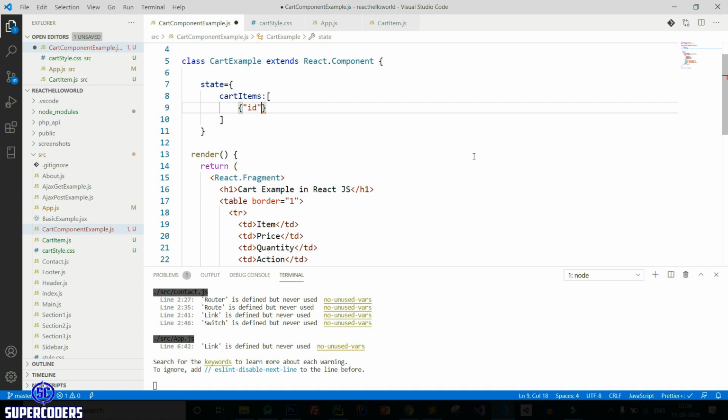So first is id 1, name pizza, quantity 0, price 100, comma, then copying this same.